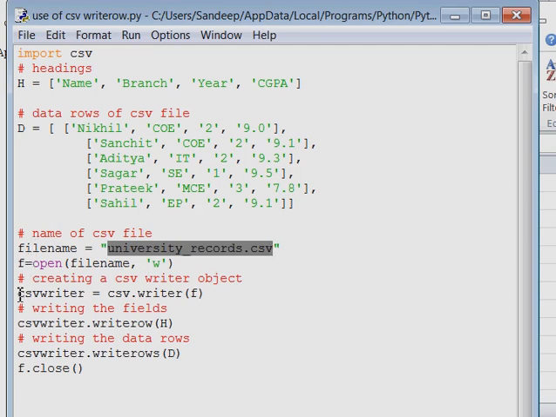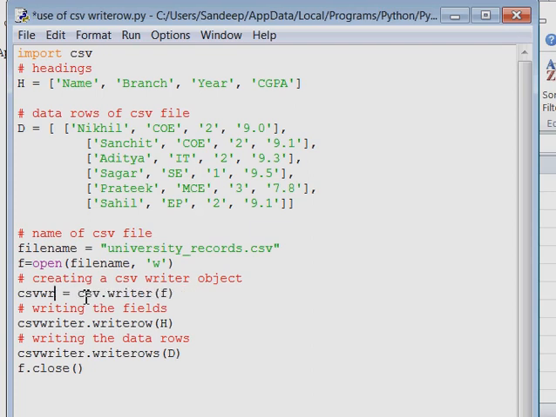Next, this is the statement that you used in a previous program. In the place of writer you used reader there. We can use a small name also if you are confused by such heavy names. Then I have used here csw, in this way. So I have used the csv.writer function here.